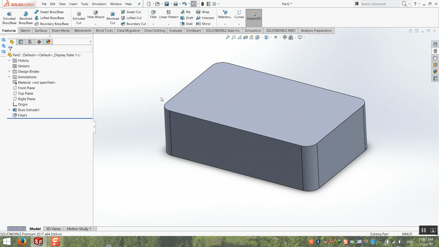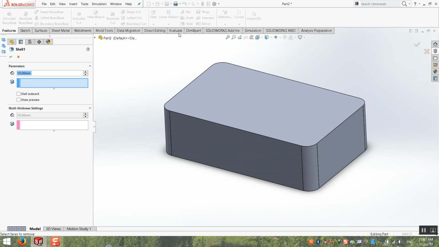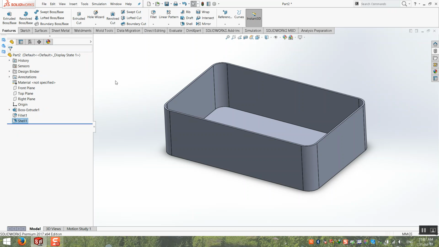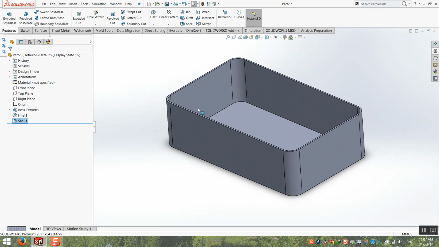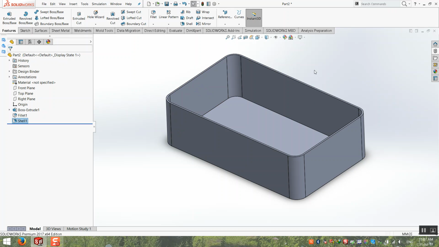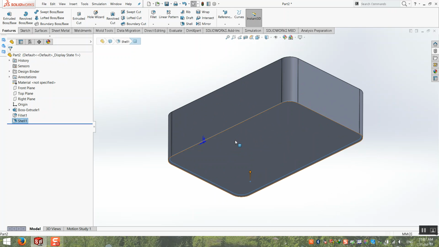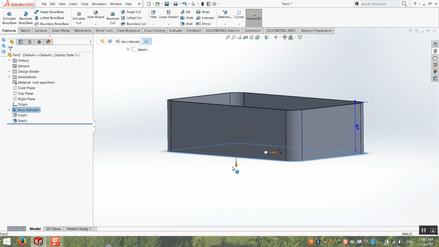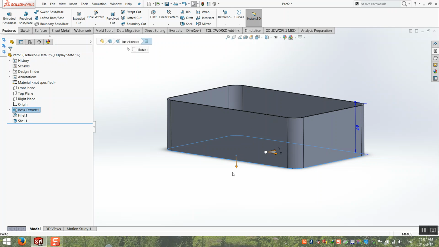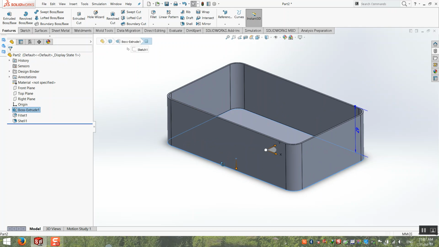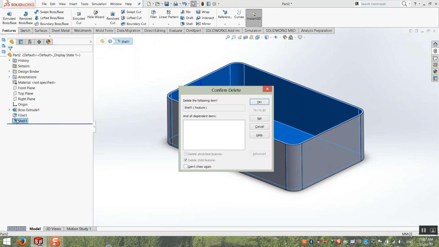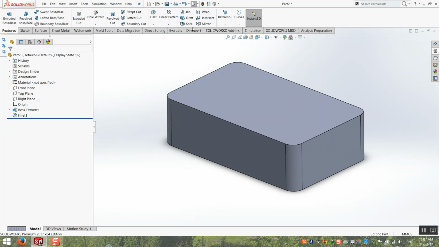Now about shell. We know that in shell you write what thickness you need, click open face and OK. But if I need this thickness 2 millimeters and this thickness 4 millimeters, I need to change thickness between walls. The same order, but we have extra options.